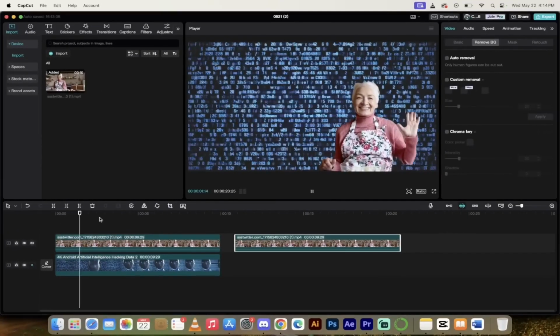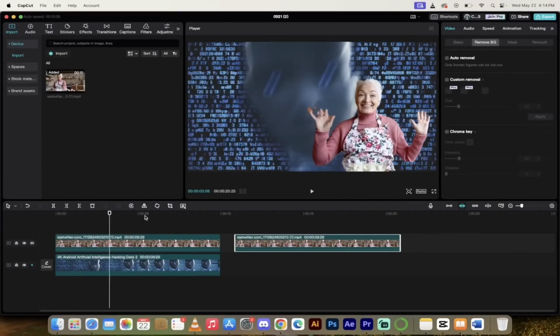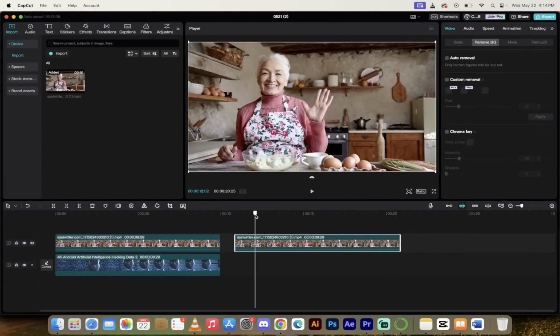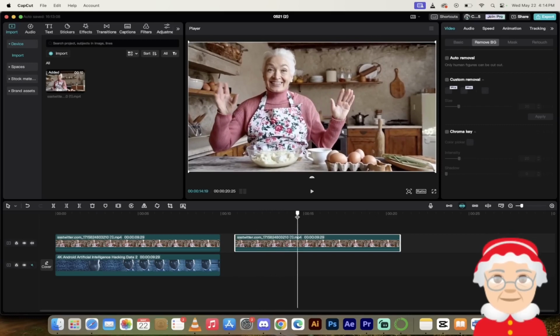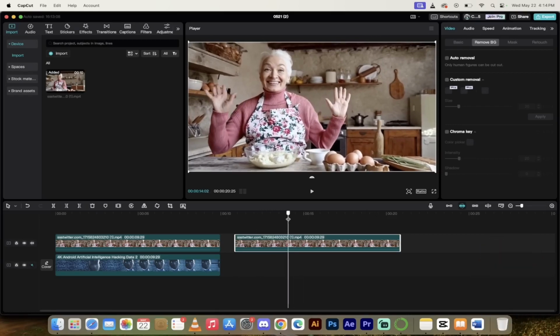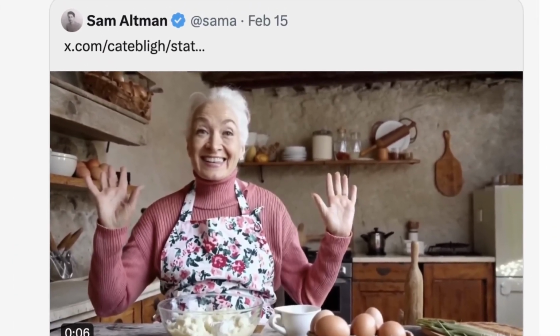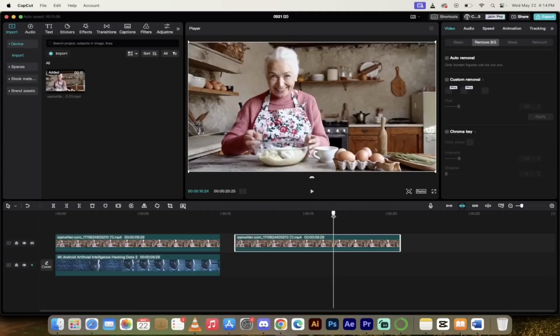All right, the second technique is how you can do the same thing but without any green screen. Let me show you. Here's the original shot of the grandma. She looks like a regular grandma cooking, making mashed potatoes, but here's the thing. This grandma was actually made with OpenAI Sora. This is a completely AI-generated video. Straight up 100%. Check it out.